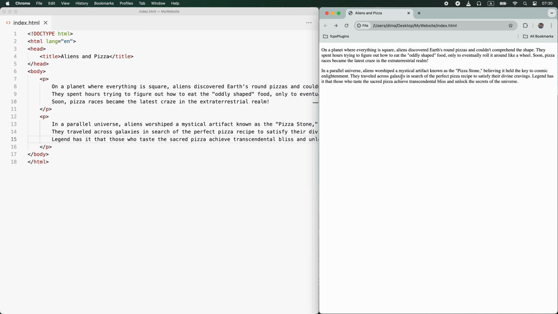However, in HTML, paragraphs not only separate your text into blocks, but also help search engines and assistive technologies understand the structure of your information. So, for paragraphs, you start with the opening tag, put in your content, close it with the ending tag.